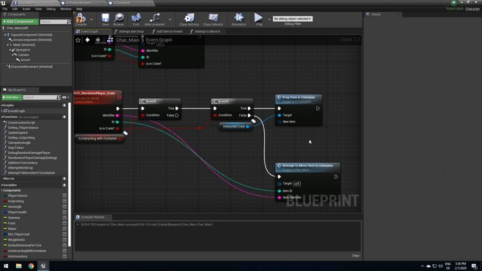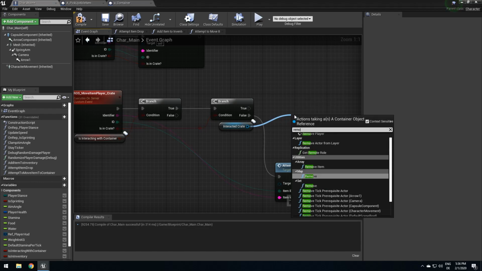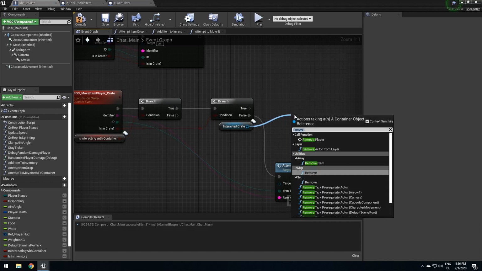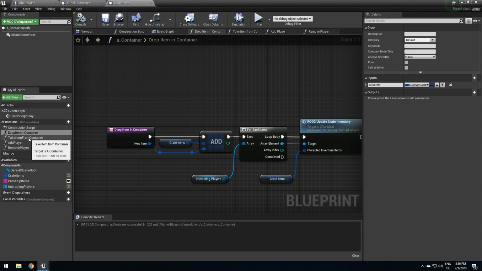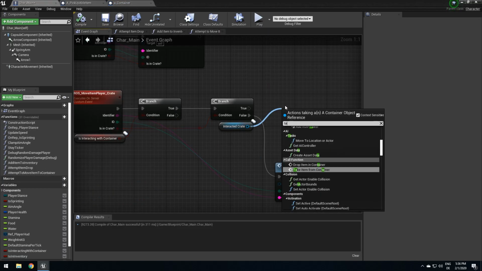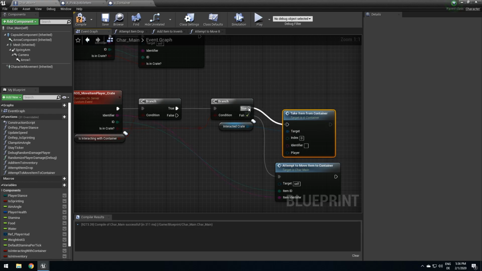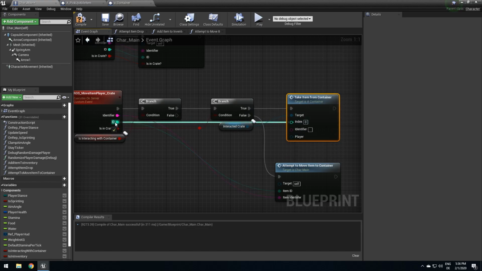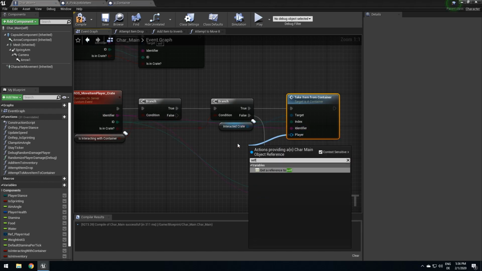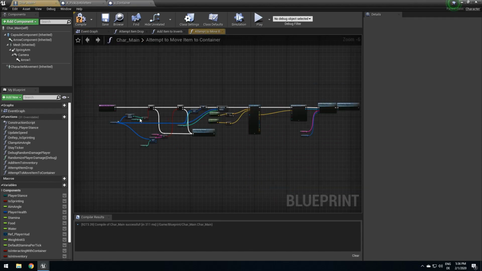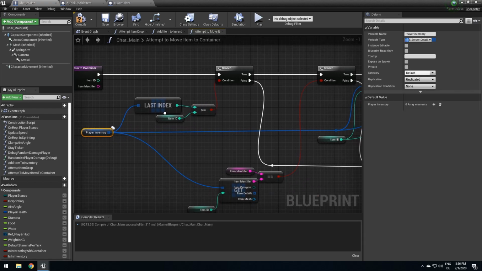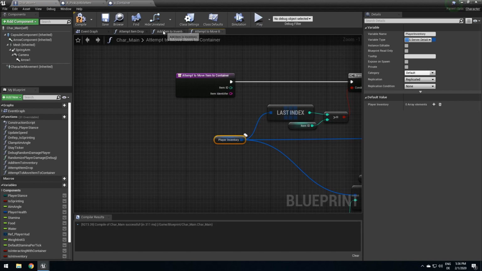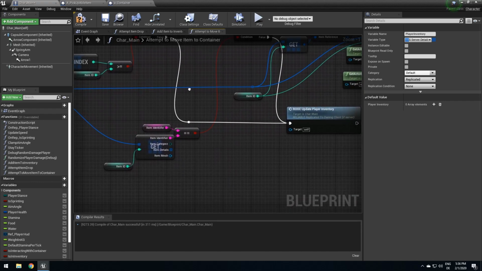Wait, that's, nope, that's another one. Remove item. Did I call it? Oh, I need to look at it again. Take item from container. Take item from container. There you go. It's like this. Get a self-reference. Okay, and attempt to move item to container. So this is player inventory. Yes, because we want to move from player to that.